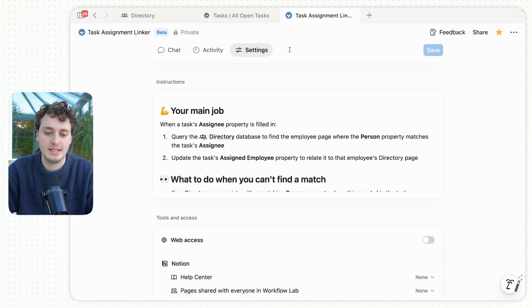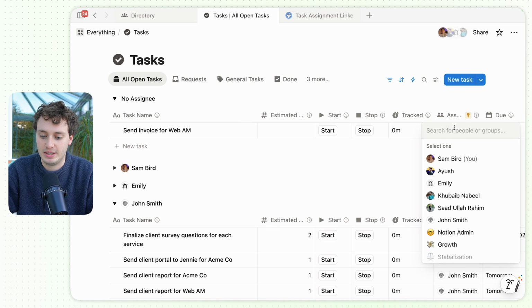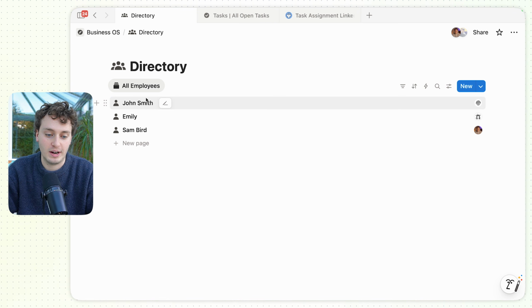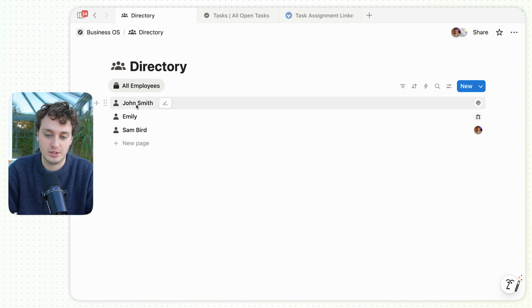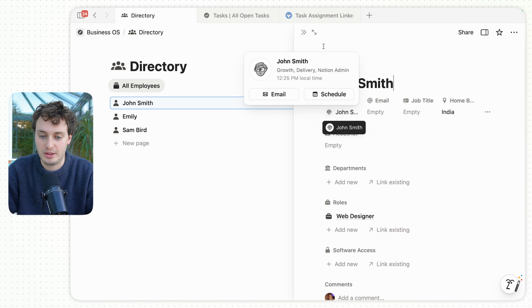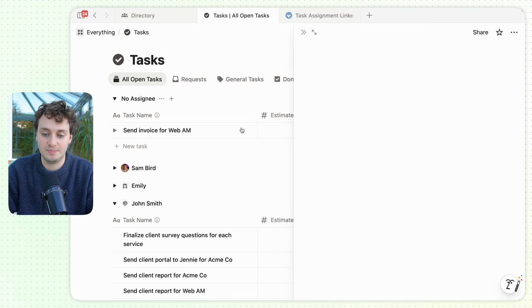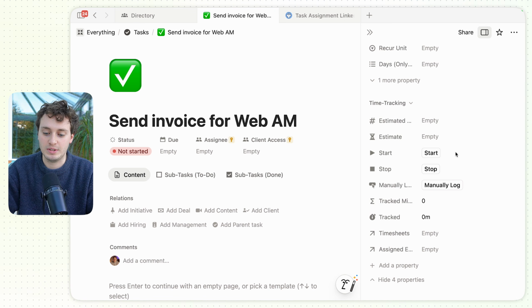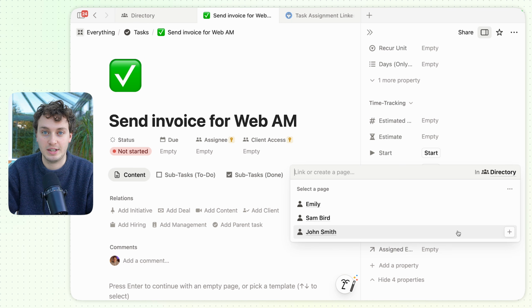What that means in practice is when we have a task like send invoice and we set the assignee to, let's say, John Smith, we want the agent to go through our directory and find any directory entries where the person property has been set to John Smith. You can see here, the person is John Smith. Based on that, we then want it to relate this task using that relation that we created, which is over here. We want it to relate this assigned employee to the John Smith directory entry.